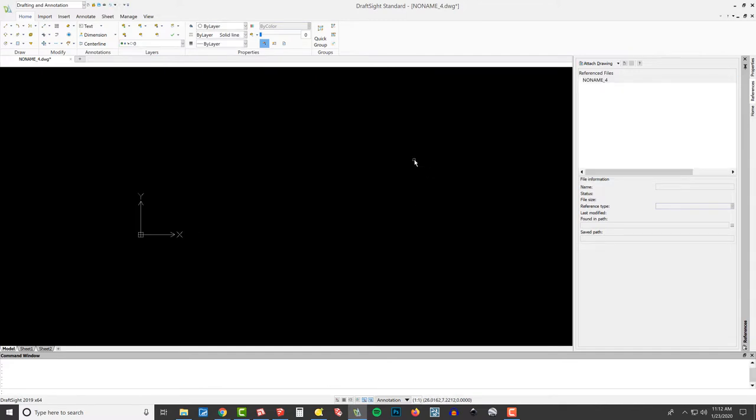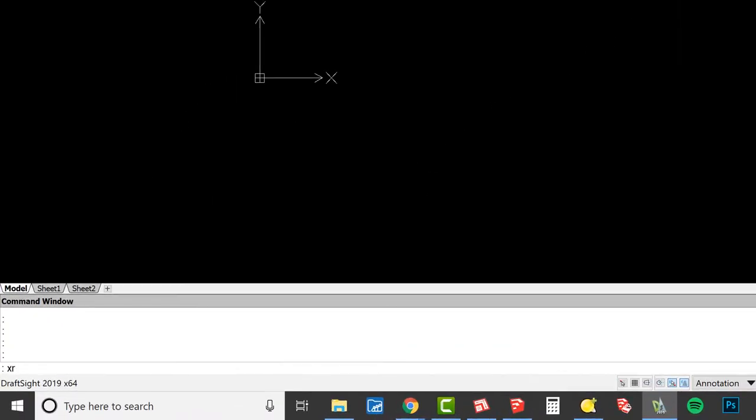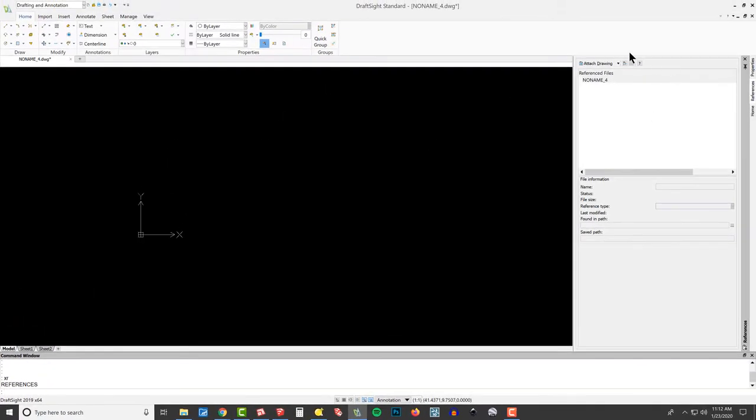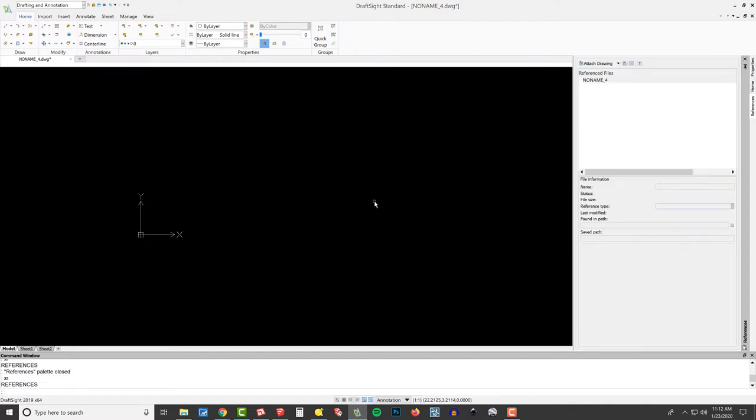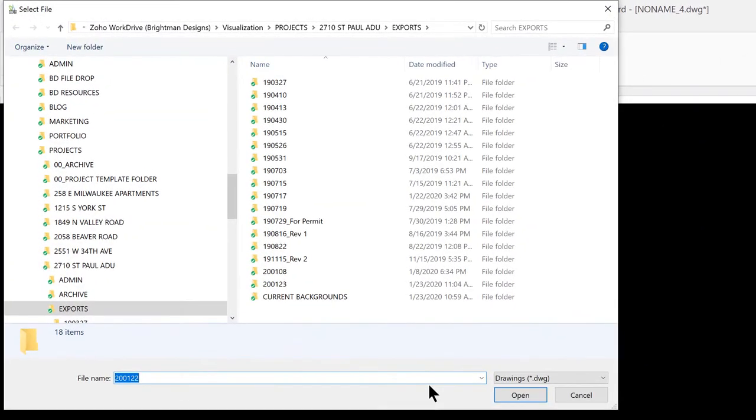All right, so this is nothing but a 2D CAD environment. A common command is XR. You type X and R and then hit the space bar, and that opens up this attach drawing window over here. If I close it and type XR like that, it brings it up. XR stands for external references.